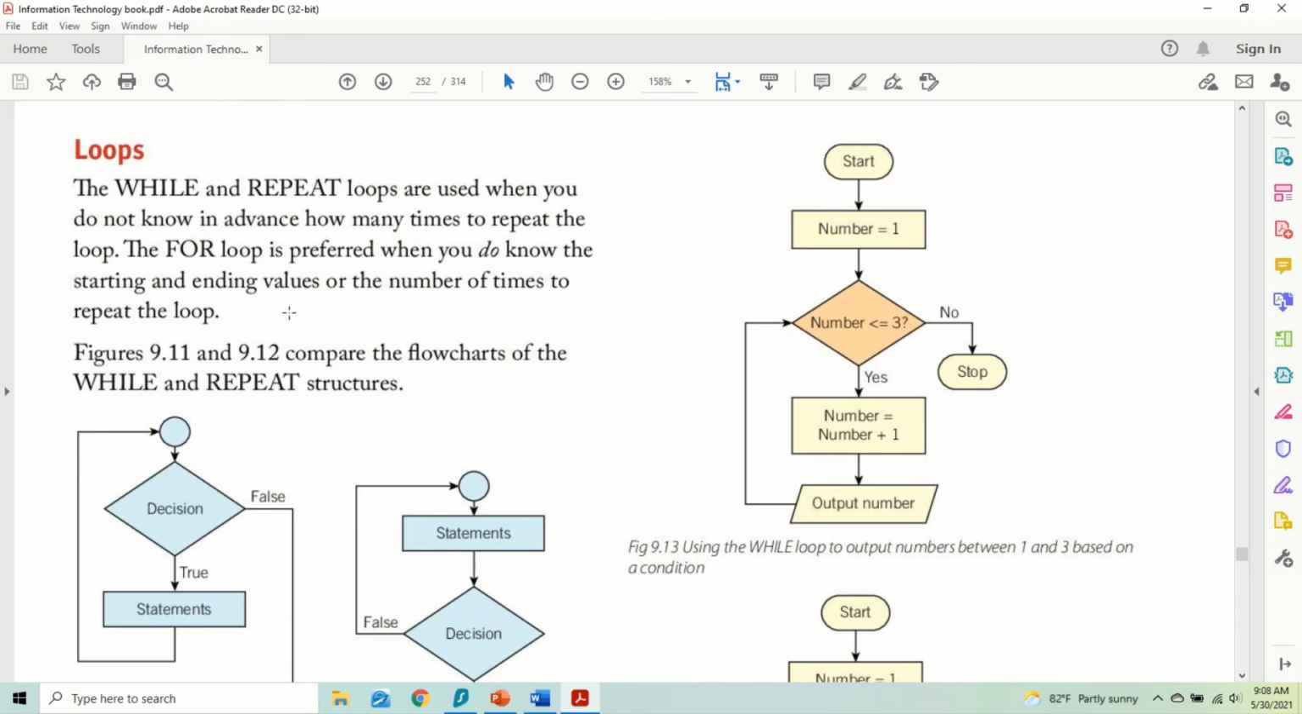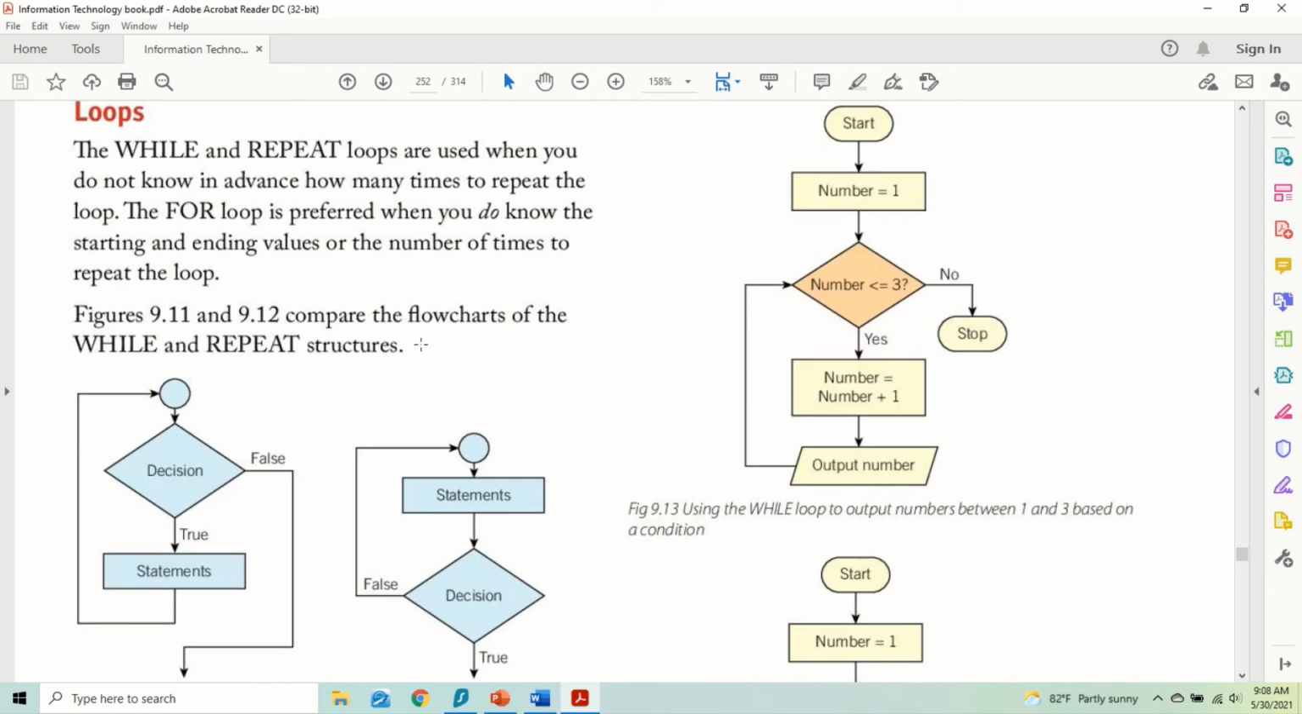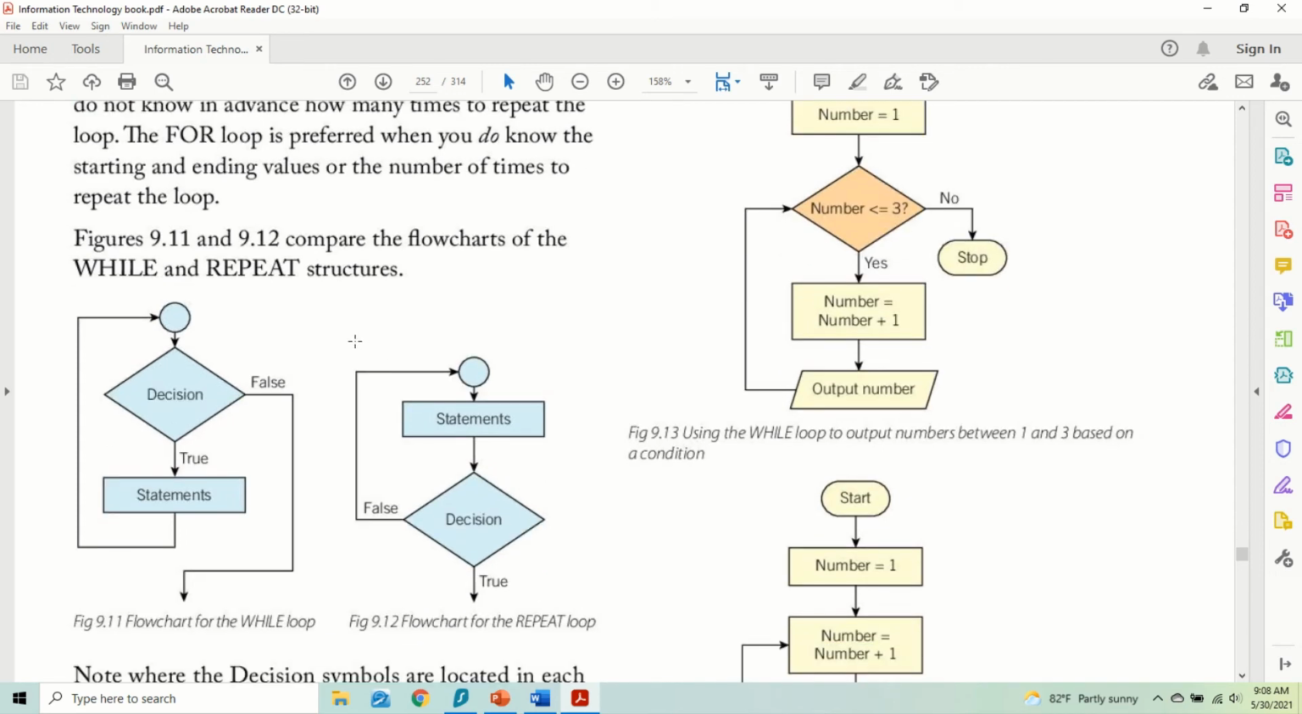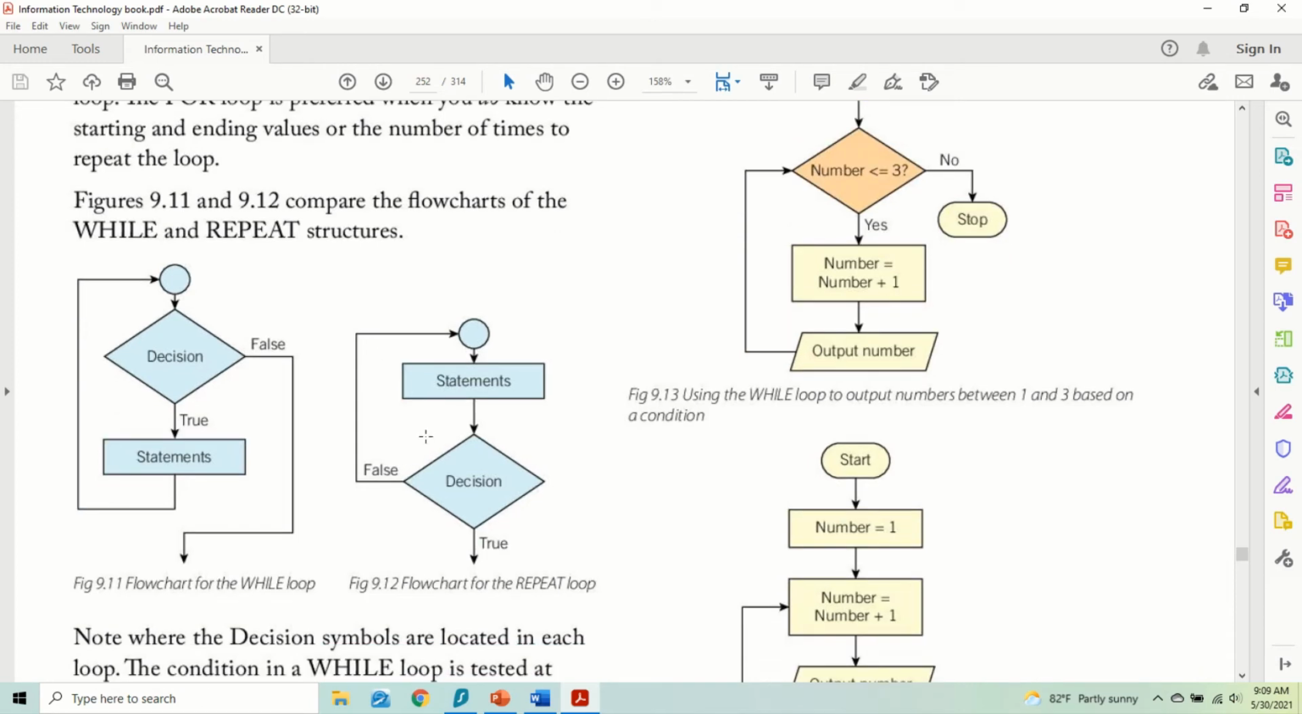So she prepared these diagrams. They talk about while and repeat loops. Remember, we said while is like a pre-test loop, while repeat is a post-test loop. So bear that in mind. These are unbounded, while a for loop is a bounded loop. And so the for loop is preferred when you do know the starting and ending values or the number of times to loop. However, flowcharts oftentimes don't work well with for loops. We'll look at that a little bit still. So here are some examples.